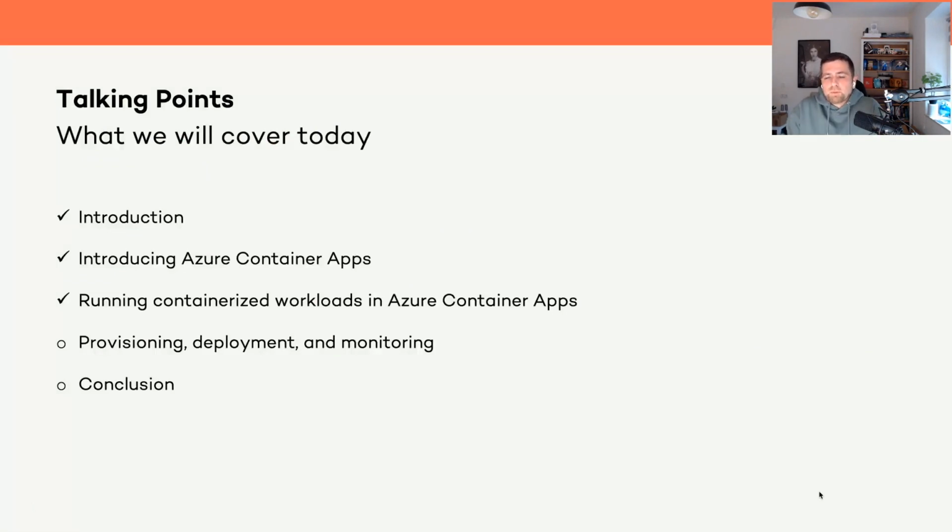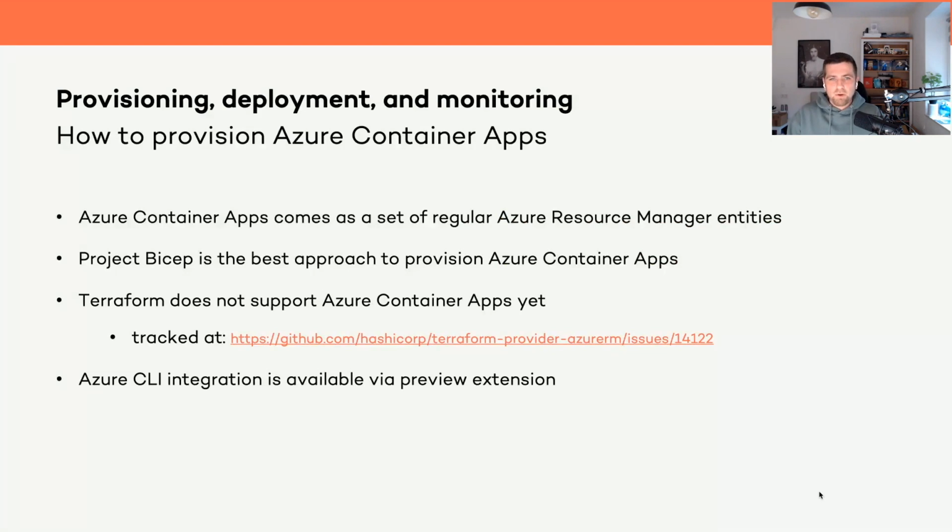So spinning up a single container application is really easy, and I've used Azure CLI to achieve that. But in a real world scenario, we want to do that professionally, right? The good thing is Azure Container Apps is built on top of Azure Resource Manager. So you can do all the things with Azure Container Apps that you can do with other services that you may know from Azure.